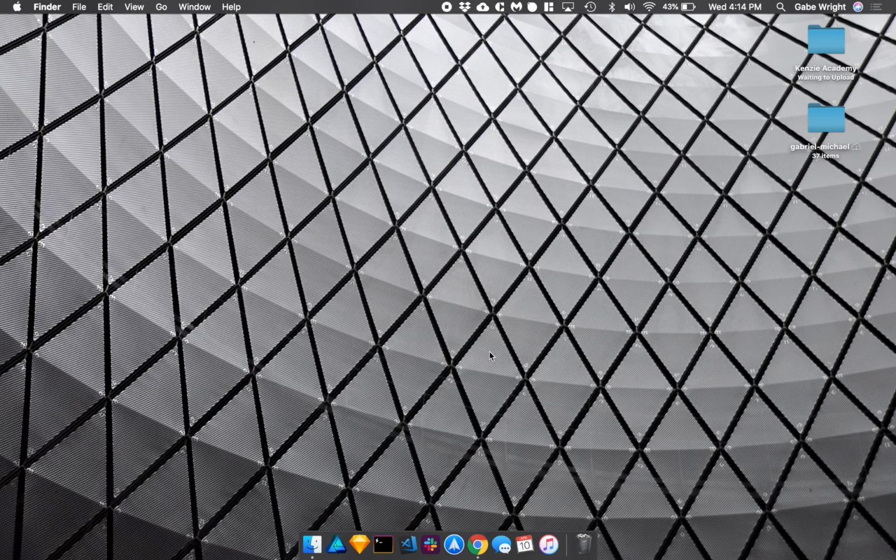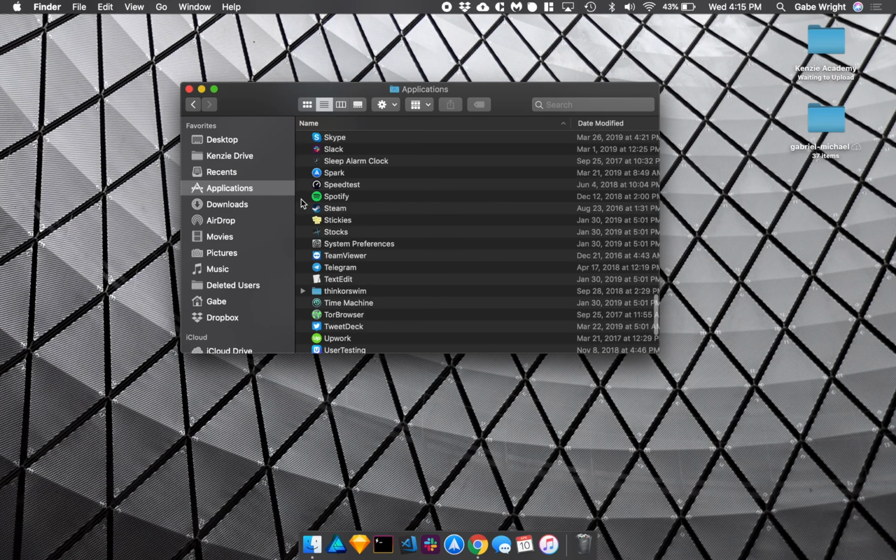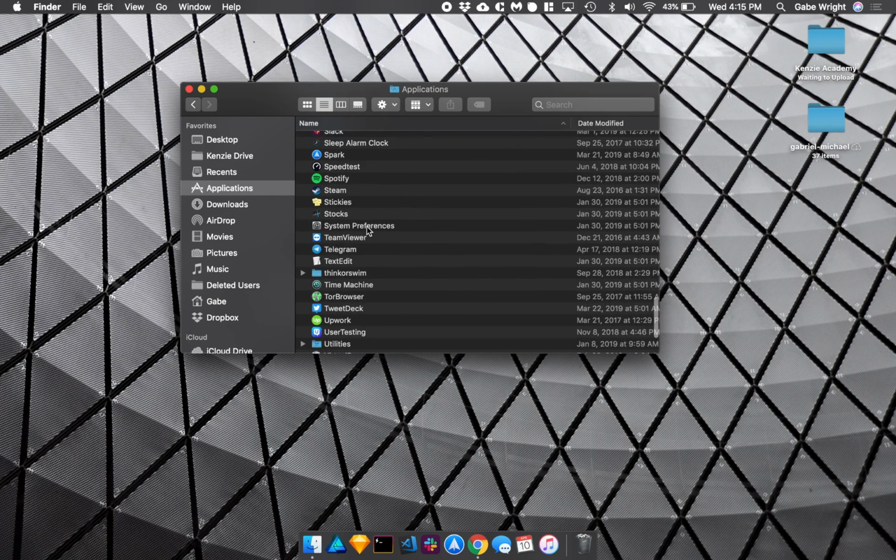So you might want to change some of your Mac's preferences as soon as you get it. So in order to do that, we're going to launch System Preferences. Now, everything pretty much lives in your Finder here. So your Finder window, you're going to be using it all the time. And you can come over here in your applications, and then you can actually see here is your system preferences.